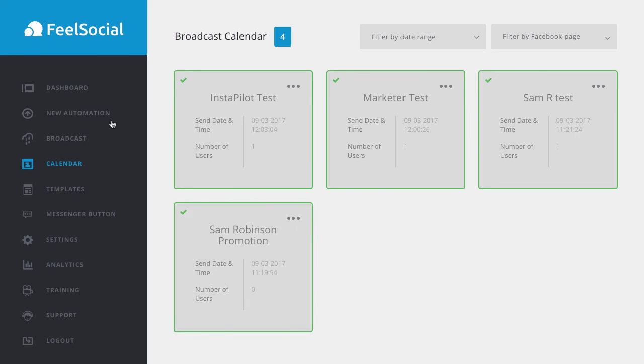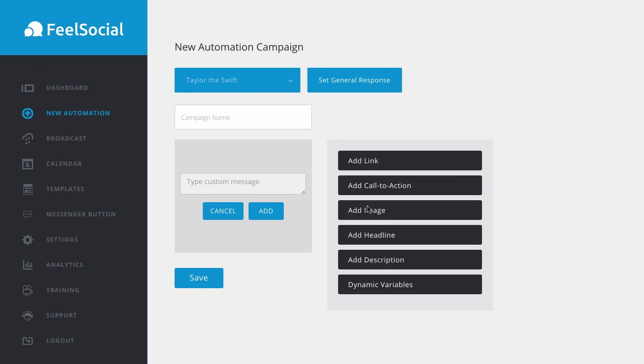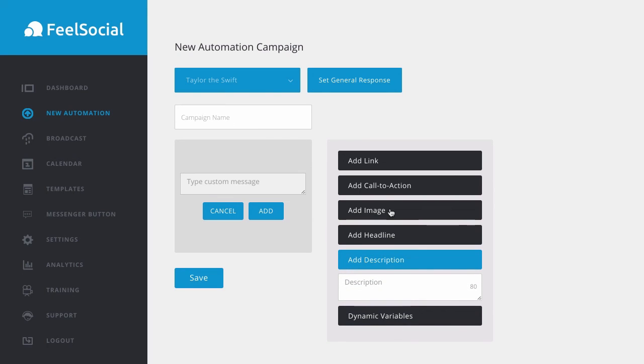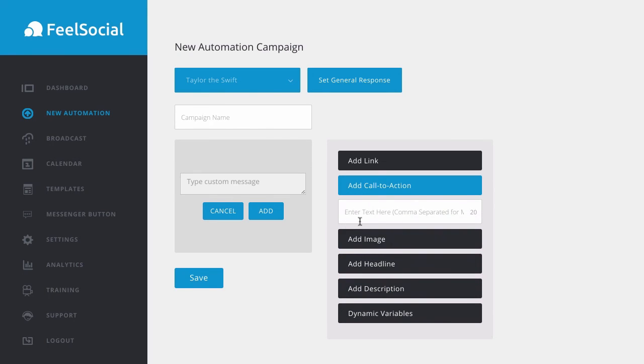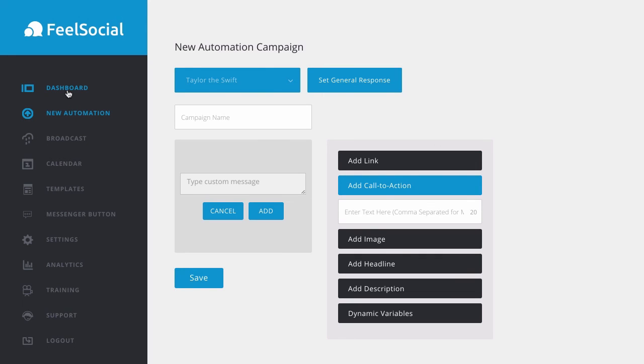As you can see, there's a whole bunch of different features in each sequence that you could set up. If we go back into this, we'll just choose a random page and start a new campaign. So you have the ability to add images into your messages, add headlines, add descriptions, and also the calls to action, which is like your yes or no to set up this sequence. Now also, all of these have really nice training videos as well as you go through them, so when you first get started, it is very simple to get started.